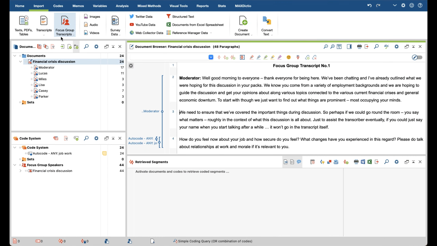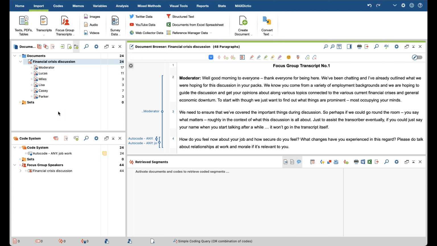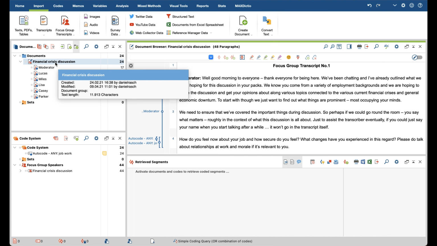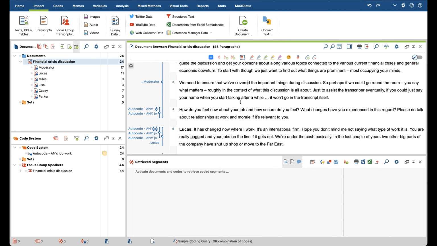We have a separate icon in order to import your focus group transcripts. I have already one transcript here imported. This is a financial crisis discussion with some students, and it is also about their jobs. It's the same transcript that I'm going to import in a second, but I just want to re-import it in order to show you how MAXQDA works with this.